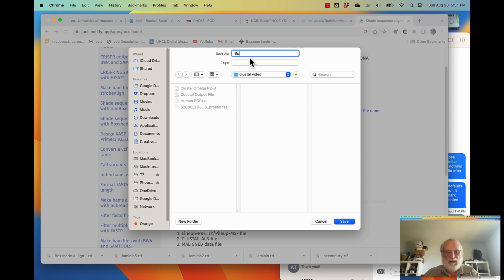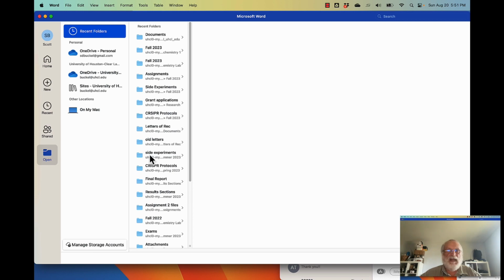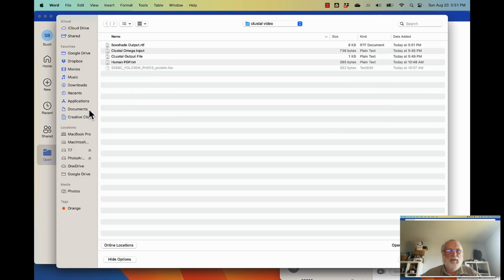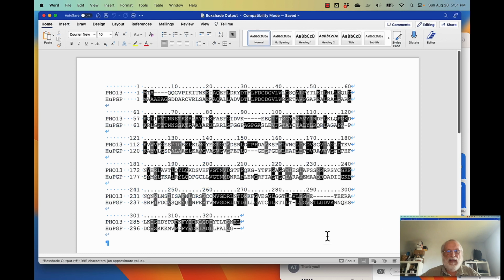I call this Boxshade output. Save that. And what I will do is go ahead and use Word on my Mac. And we have Boxshade output RTF. Go ahead and open it up. And here we go. This is the desired product.